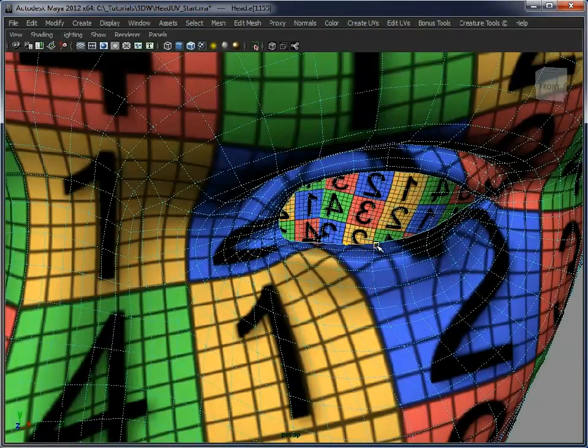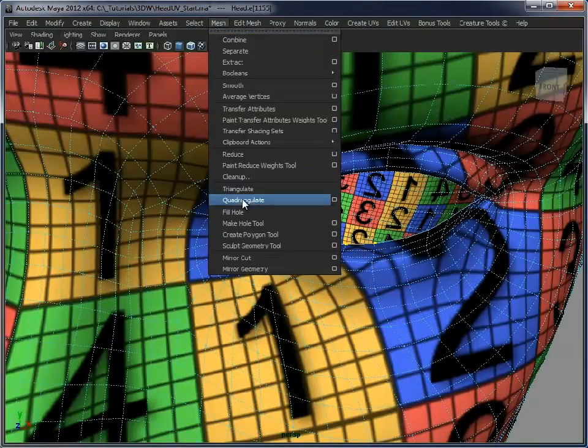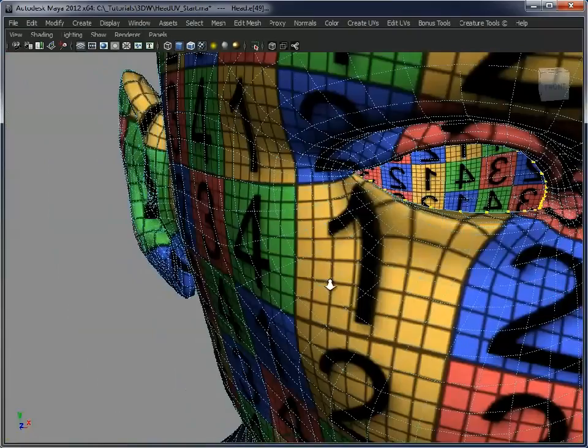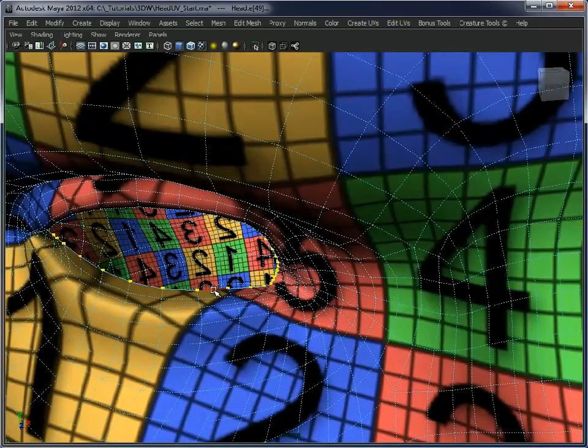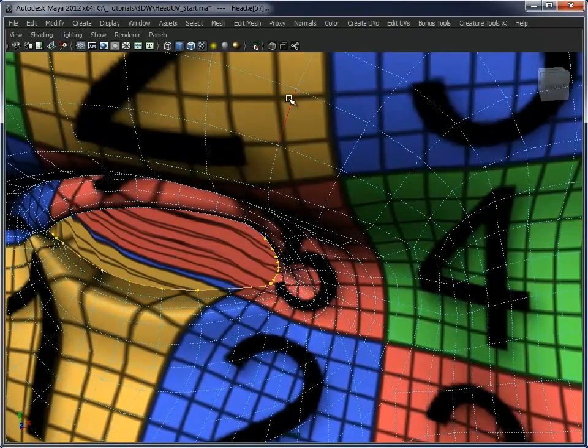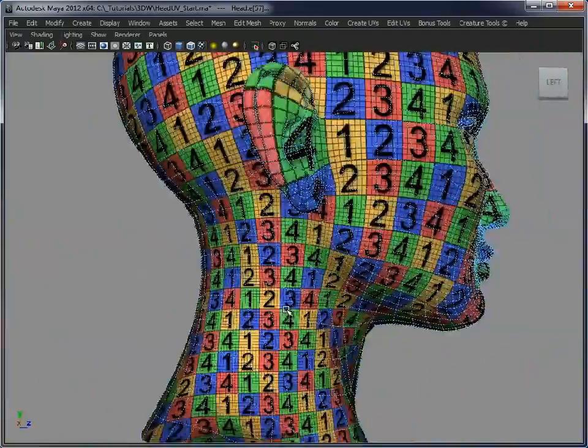So I select an edge around the boundary of the hole. And I'm just going to go to Mesh, Fill Hole. That fills that in. Again, press G this time rather than go to the menu, and that will fill that hole in.